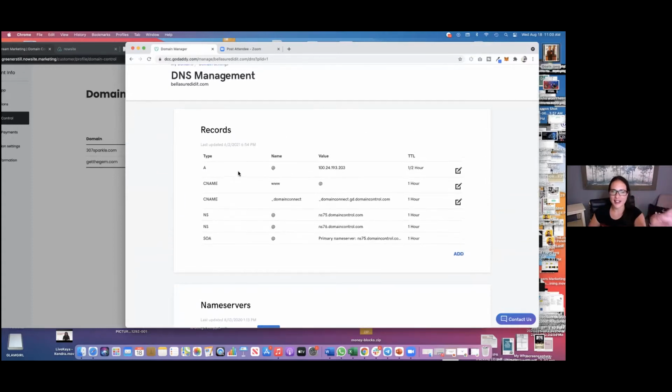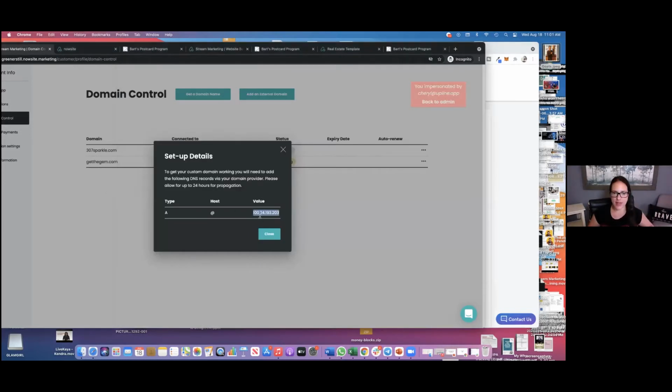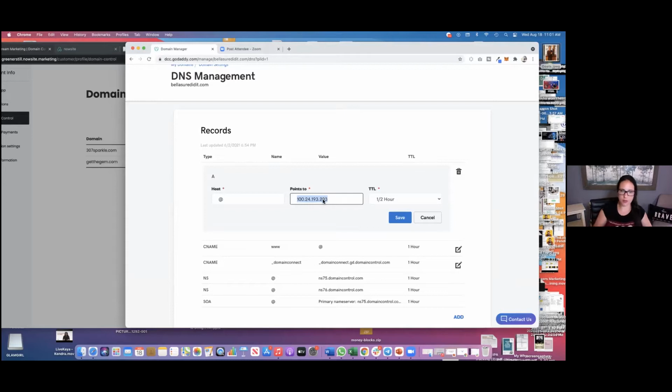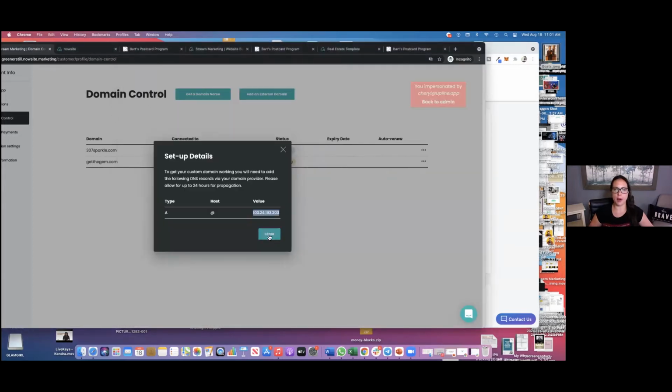Okay, good. All right, so it'll look like this. Manage DNS. Yours will look just like this one. You're going to go over here, and this will always say parked. And you just take this value that's here, paste it, and save it, and then your domain will be hooked up.